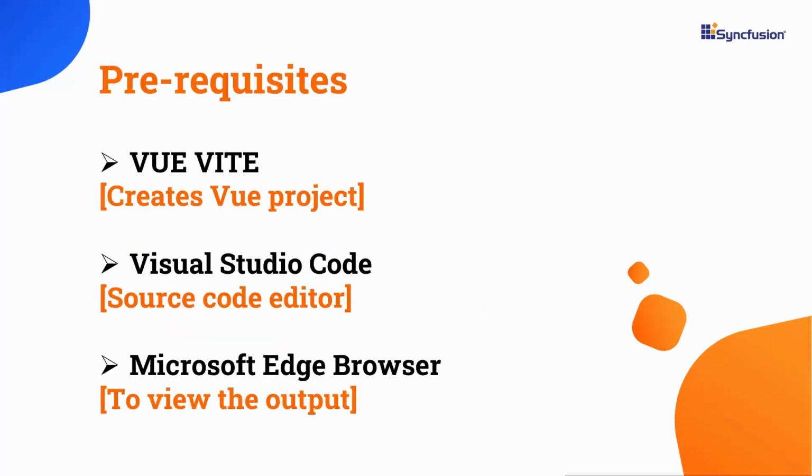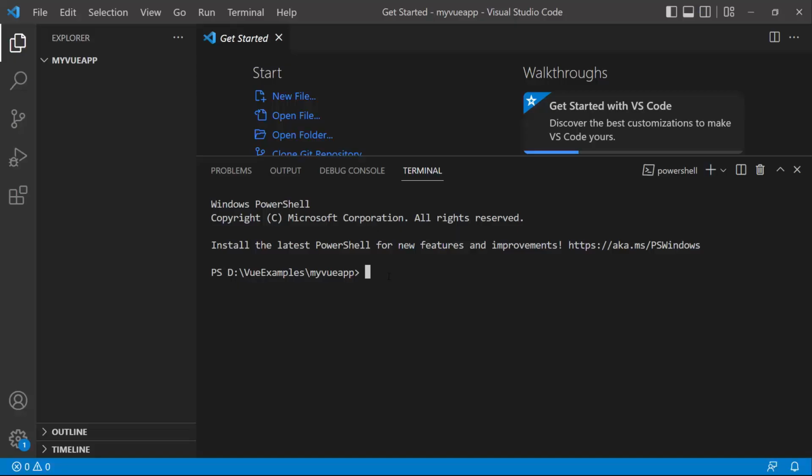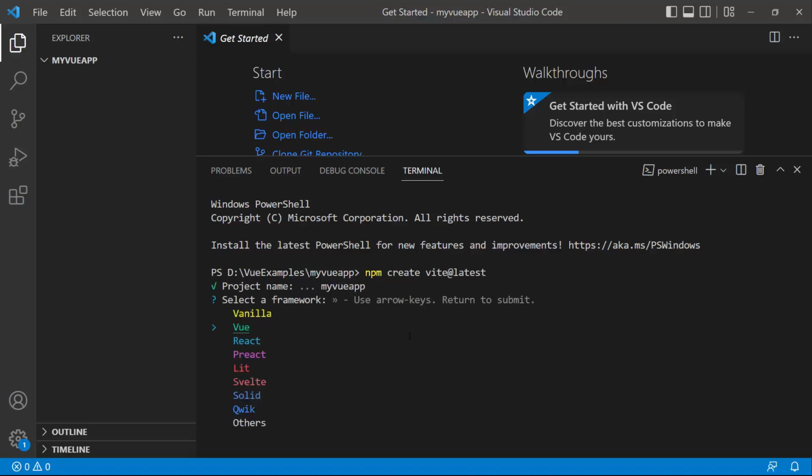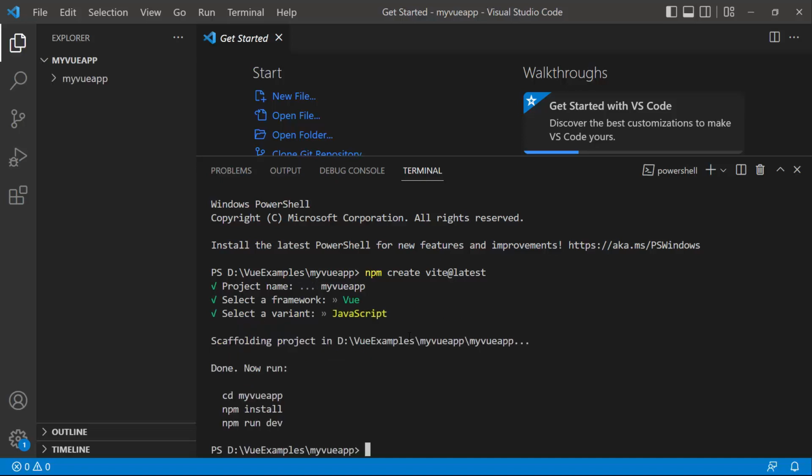I'm going to create a Vue application using the Vue Vite command. Make sure you have installed the latest versions of Vue and Node.js. I edit my code using Visual Studio Code and view the output on a supported browser. To create a project in Vue, open Visual Studio Code and type the command npm create vite@latest. Then, provide the app name, my-vue-app. Next, I choose Vue as the framework and JavaScript as the variant. The Vue project has been created.